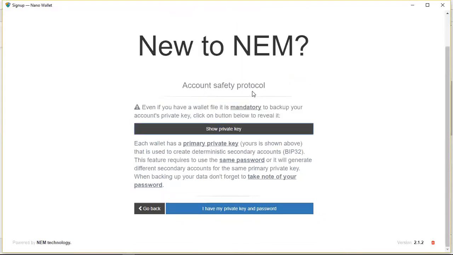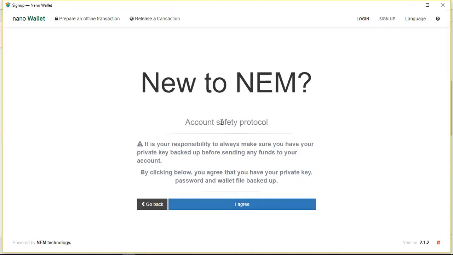Right, so once you've got your private key marked down, by the way, this is a demo. I'm not using this wallet in any means. There won't be any crypto in there. So for anyone who's thinking they can take mine, it's just a demo. Okay, now I have my private keys and password. Click that button and agree to the terms.